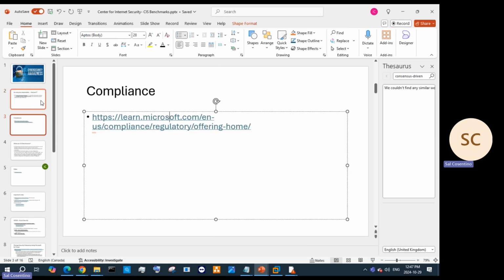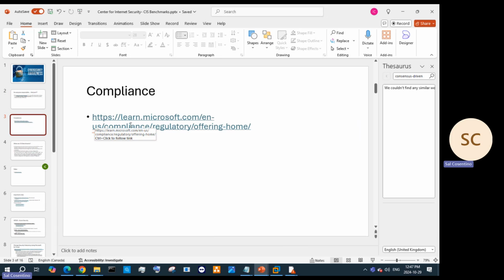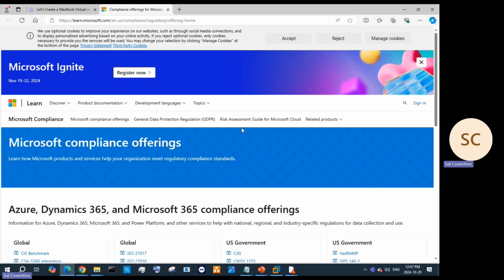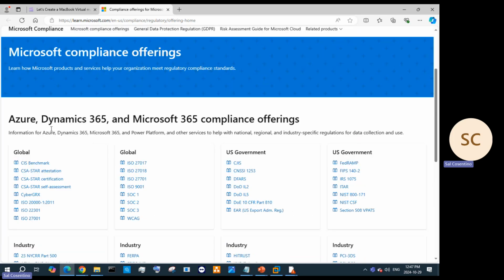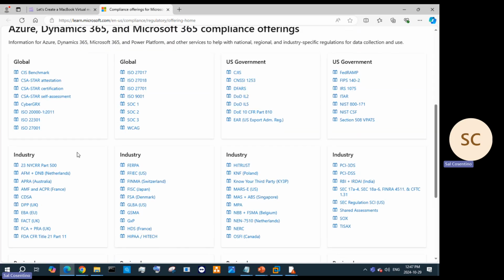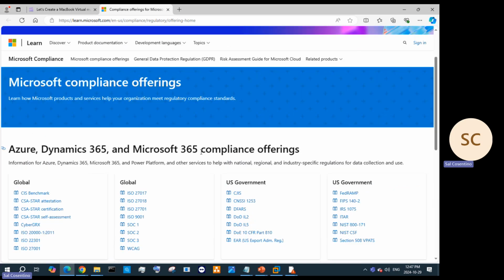So when we talk about CIS, we also talk about compliance, and Microsoft is a great example here, and we appreciate Microsoft for giving us those offerings. When we talk about it in a global aspect, in the U.S. government or industry, there are the different compliance offerings offered by Azure and the Microsoft 365 platform. We talk about CIS benchmarks.